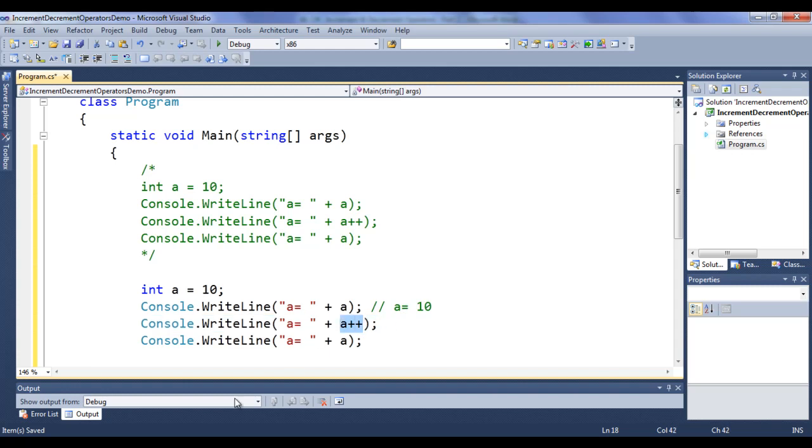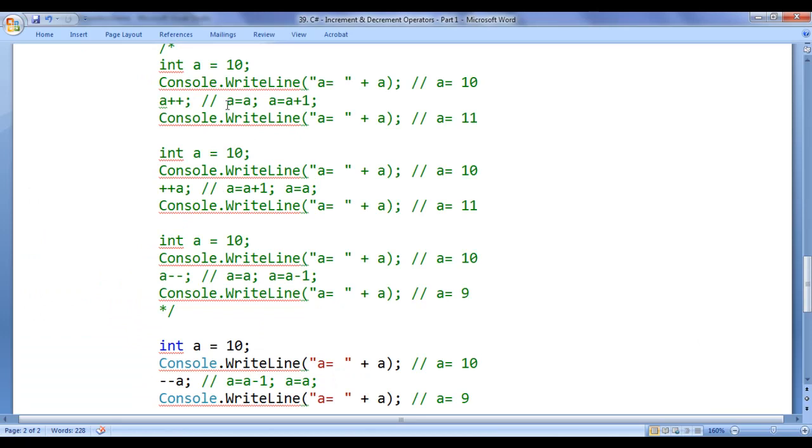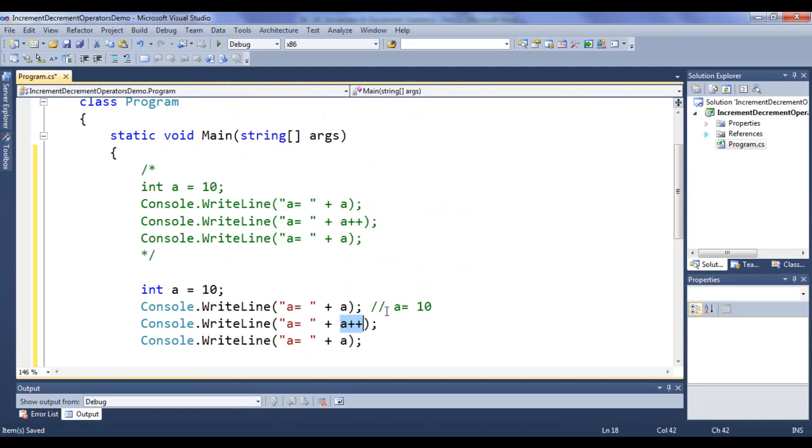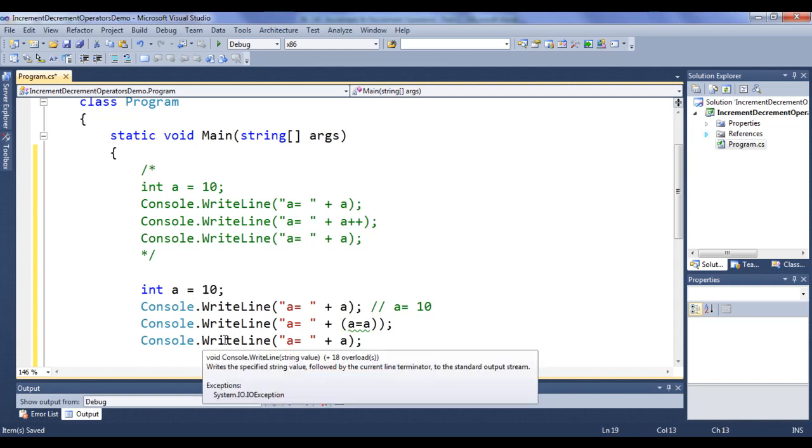a++ is implicitly expanded to 2 statements, a = a; and a = a + 1;. What happens here? The first statement a = a is executed in the same place where we have written a++, guys. And the second statement a = a + 1 is executed just before executing the next statement in the code. Somewhere here it is executed, guys.